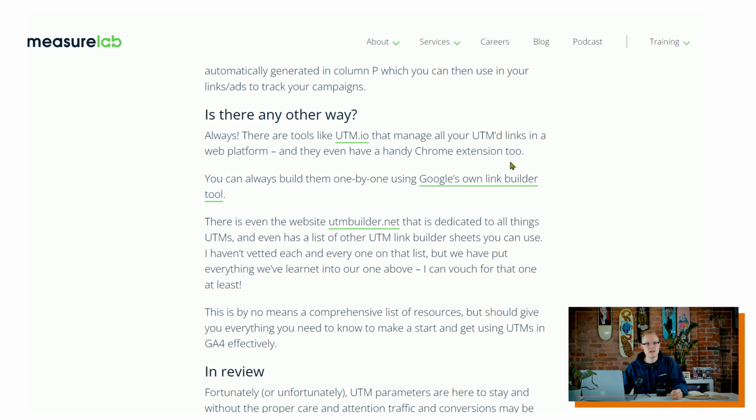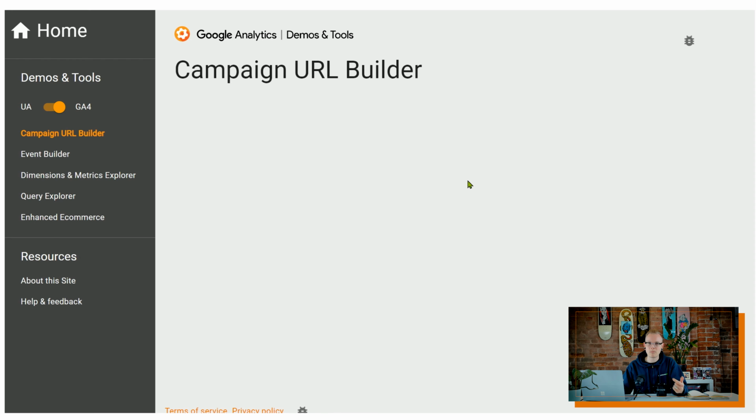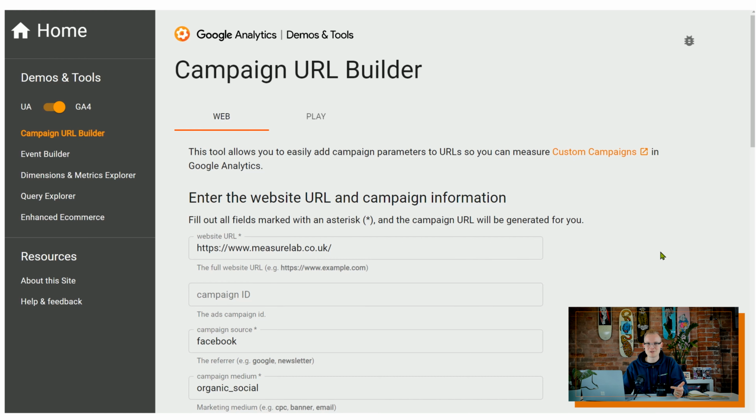There are a couple of other ways. First of all, Google has a process of doing this. They built a little tool. You have to do it one by one. It's a bit painful to do lots of them that way, but it is a process for you to do it anyway.